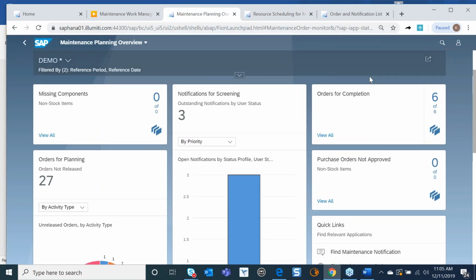So we're going to look at the planning overview. This is the dashboard for your planner, and it's really an all-in-one tile. This is one of the two tiles that I was just referencing, and it really gives the ability for your maintenance planners to come in and have a daily ritual to be able to stay on track with their maintenance work.